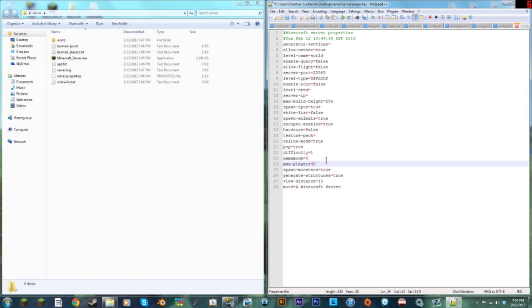Spawn monsters equals true means creepers, endermen, and stuff like that can spawn. Set it to false means they can't. Generate structures, for example, villages, those pyramids in the desert. And I think it counts for dungeons, but that means they can generate, and if you set it to false, then they will not. View distance, I think that's how far you can see.